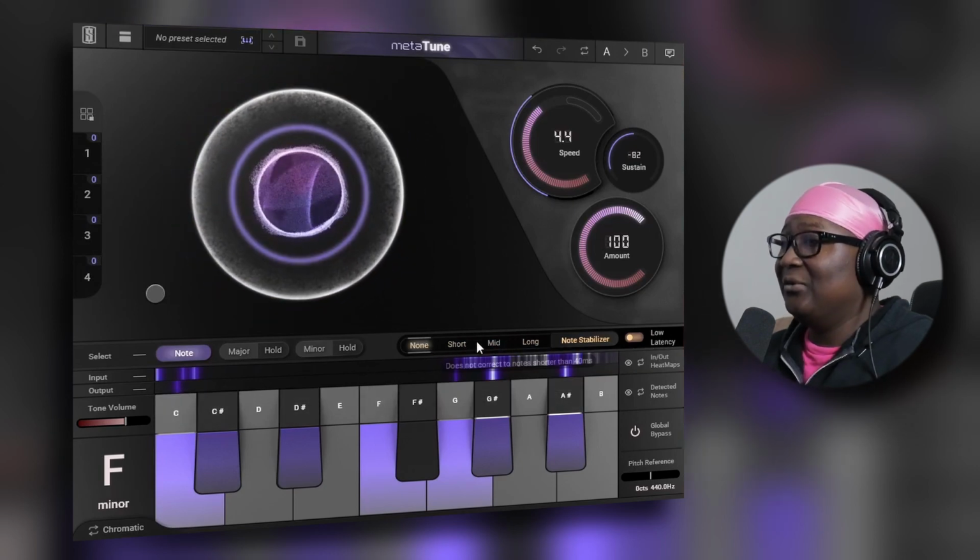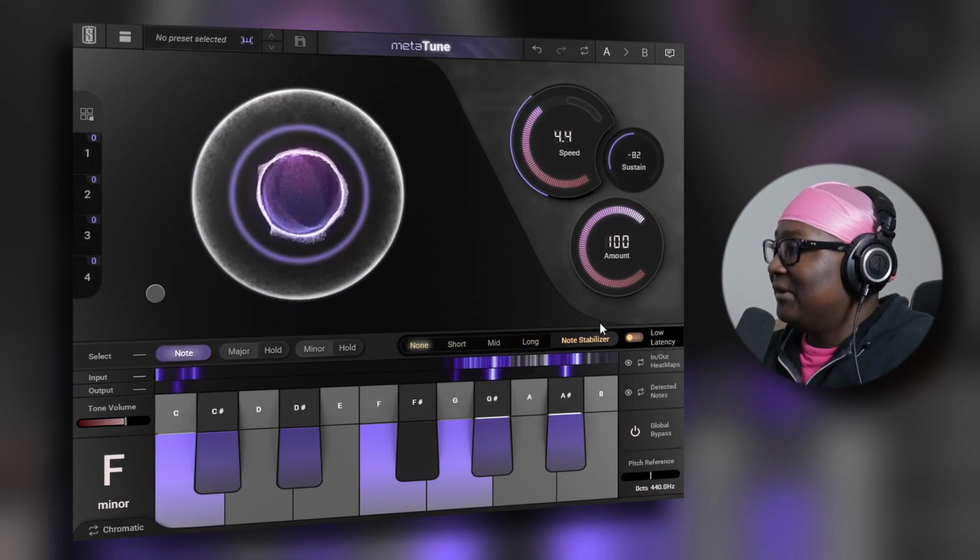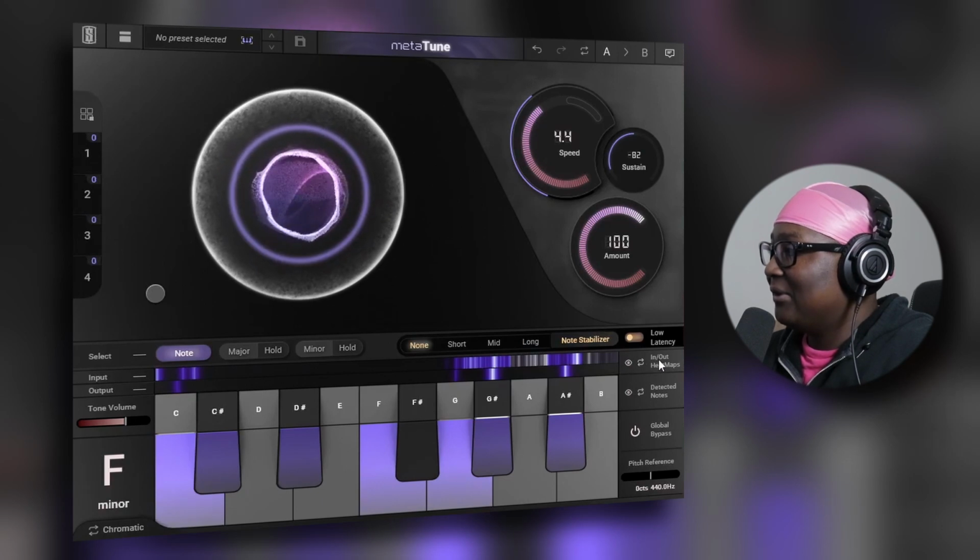Well, I wouldn't use any of that. But let's see the in and out heat maps. Not so sure what that is. What is that exactly?